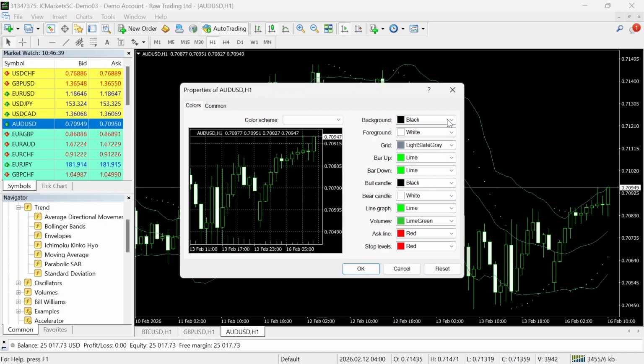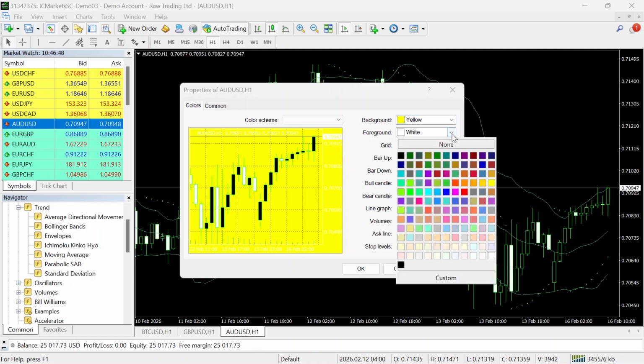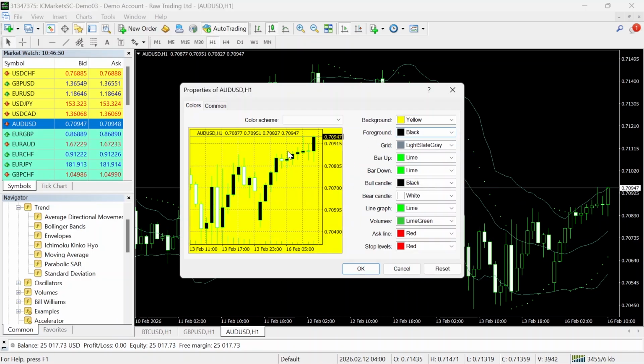You can see I can change the background. Let's say I want to change it to yellow. But of course you need to change this as well, which is the foreground. So let's say you change the foreground back to black. You can see the preview.